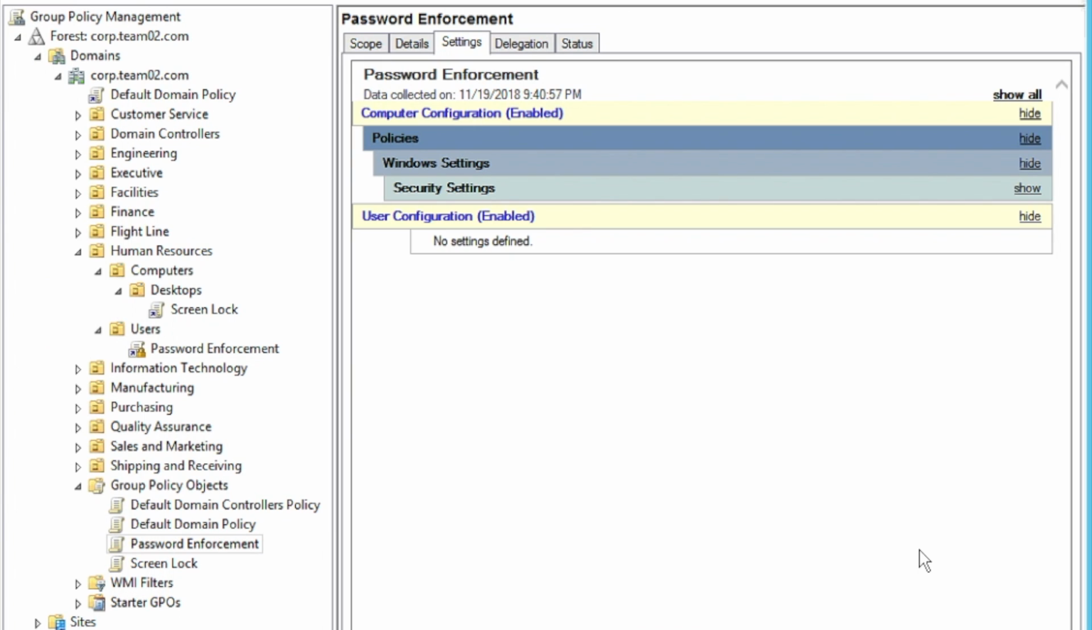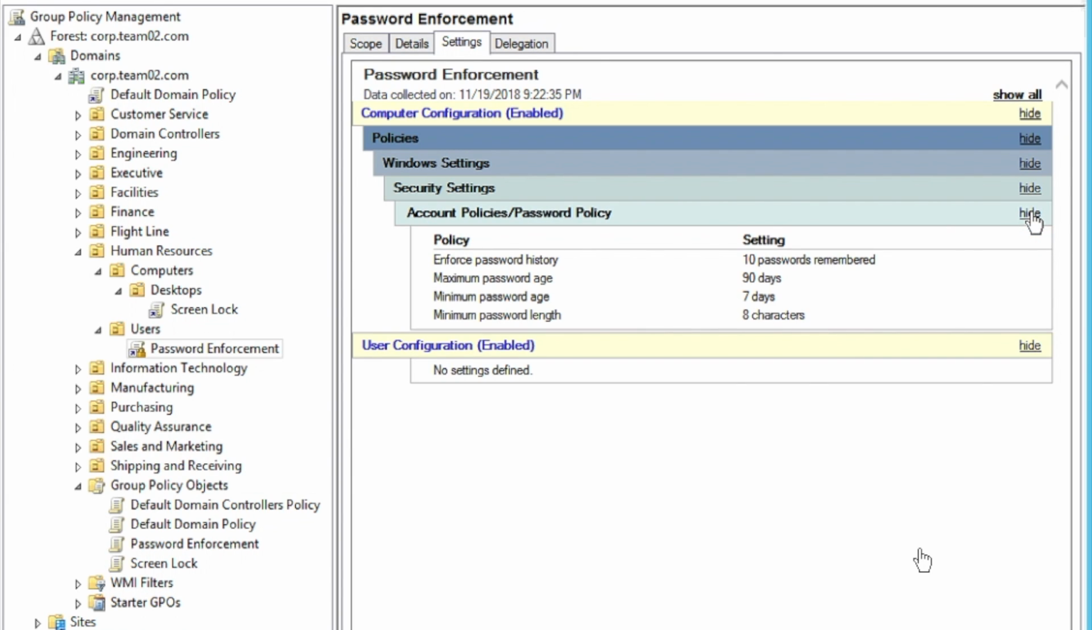When we switch over to the Group Policy Management window, you can see the original GPO in the Group Policy Objects folder down here. The shortcut is located in the Users OU, Organizational Unit, right here. When clicked, the Password Enforcement Settings summary is displayed in this panel on the right. You can see that we click Show here and here. The settings we previously set are shown.